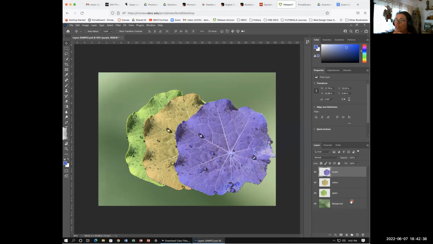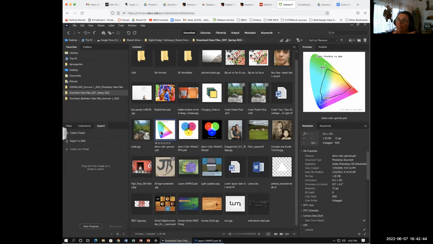So there's more that we're going to explore with layers. But what I'm saying is that we're going to go back to Bridge and open these three files, the three color files, as one file with three different layers. And each one of these is going to be its own layer. So what we're going to do is select all three of these guys.